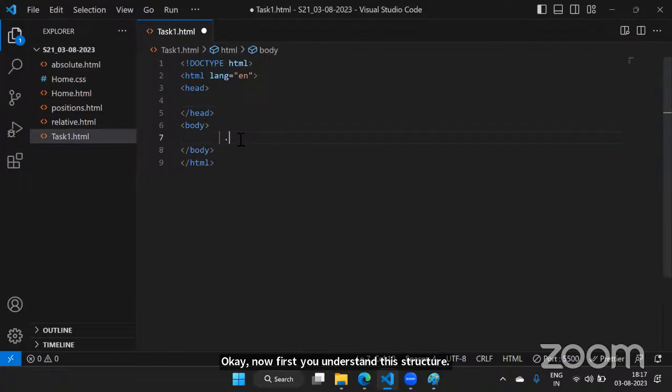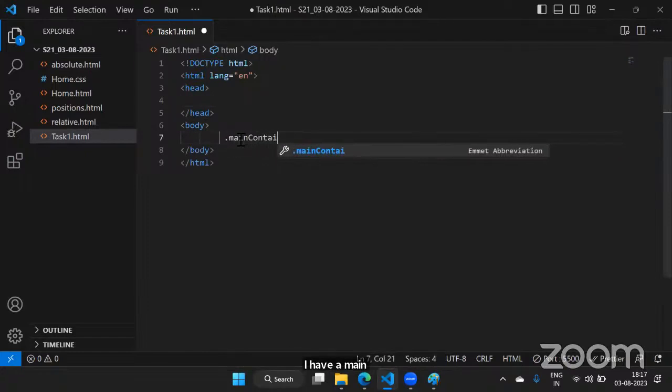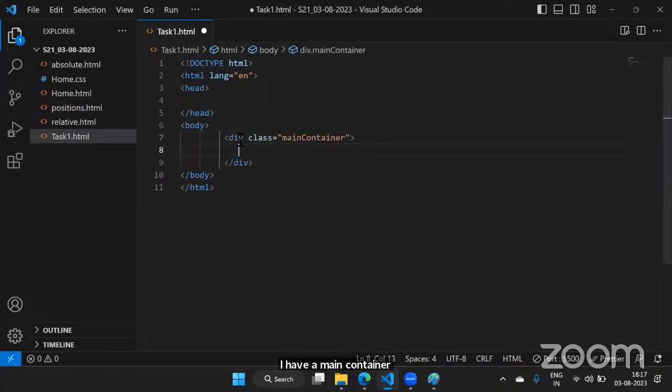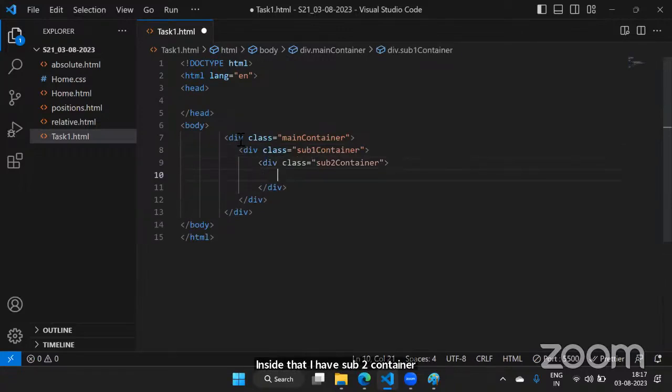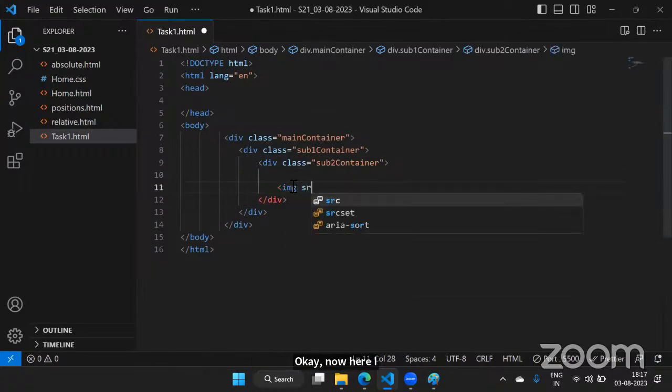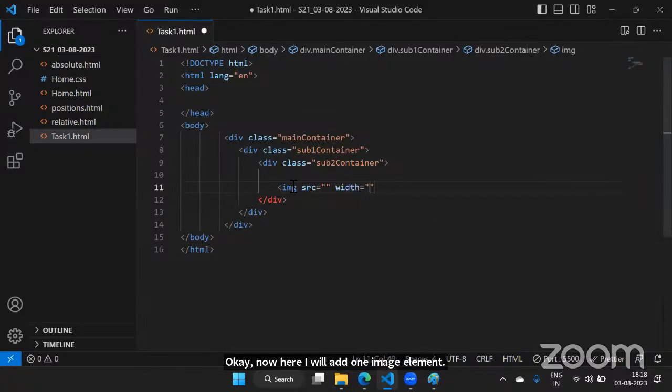I have a main container. Inside that I have sub1 container. Inside that I have sub2 container. Okay. Now here I will add one image element. Some width like 100 or something like 300 and height 300. Okay, let me add just one image.